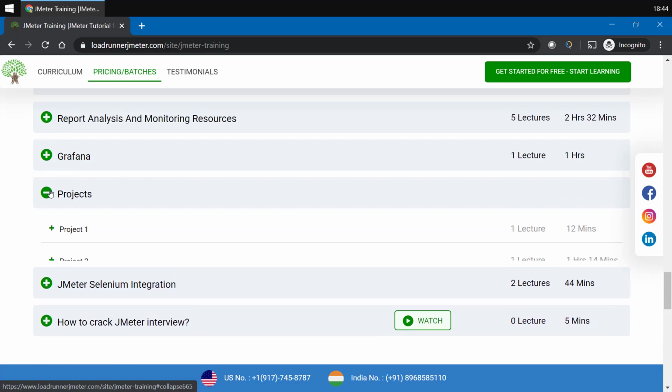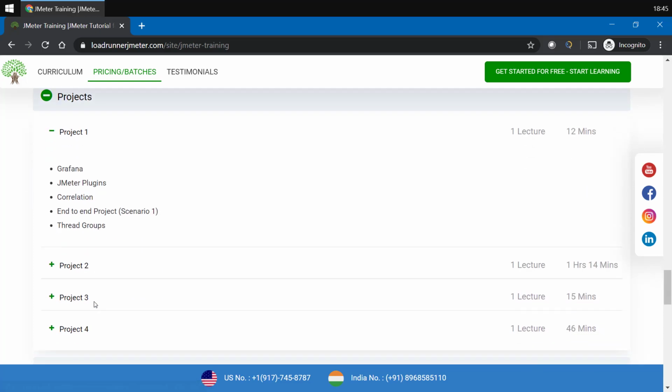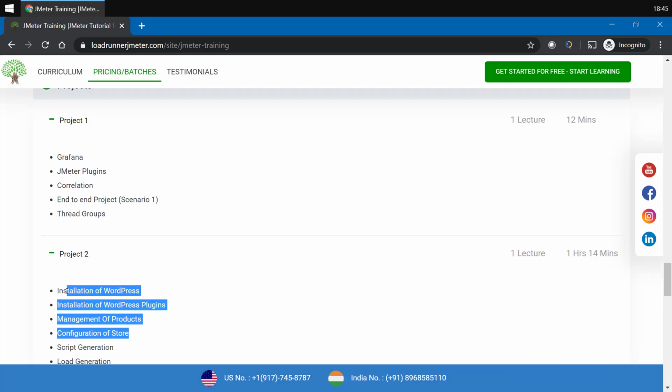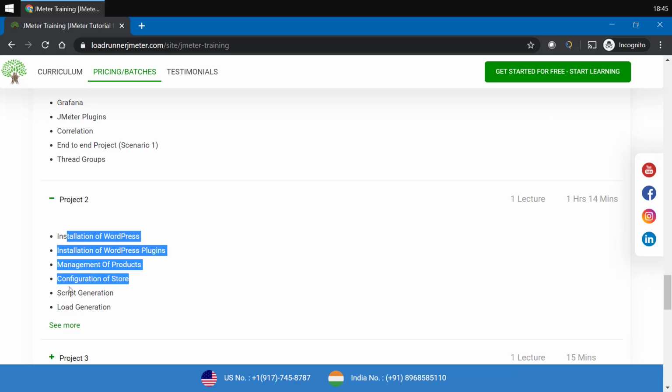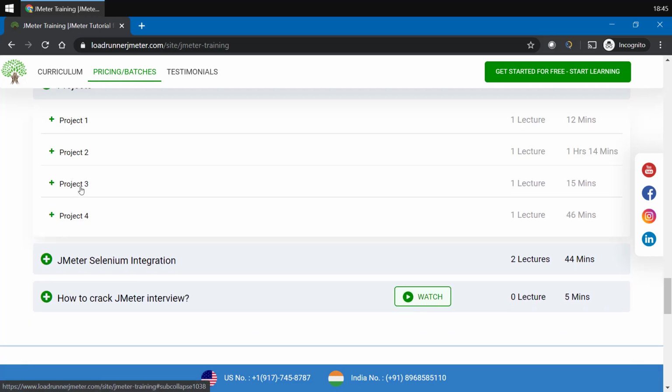Next thing is projects. We have 4 different projects, right? Now every project has its own speciality, right? Correlation is used in every project, and there are different applications being used in these projects. So there is a different application here and a different kind of scenario here. So we have projects with different scenarios so that you get to understand things more clearly.